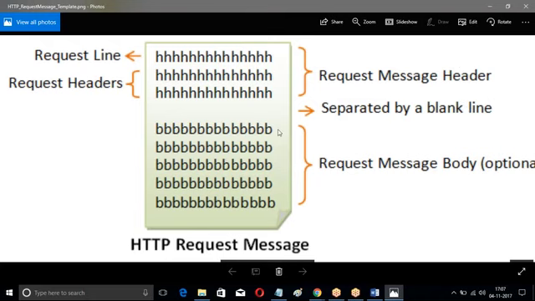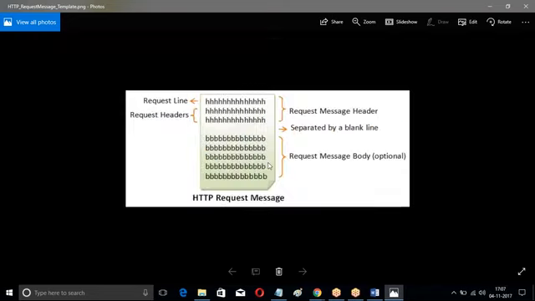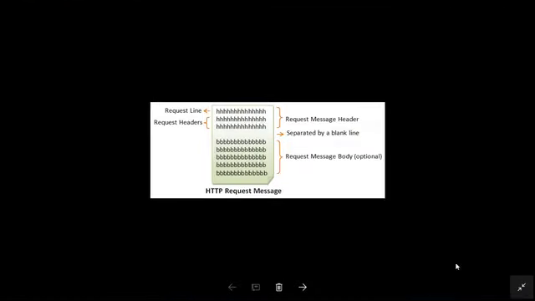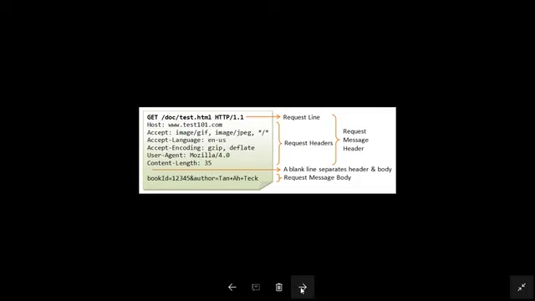So the request message is going to be in the form of request message header, blank line, request message body. In the header, what are we going to have? The first line is called request line. What will be there in the request line? Let us understand what will be there in the request line.